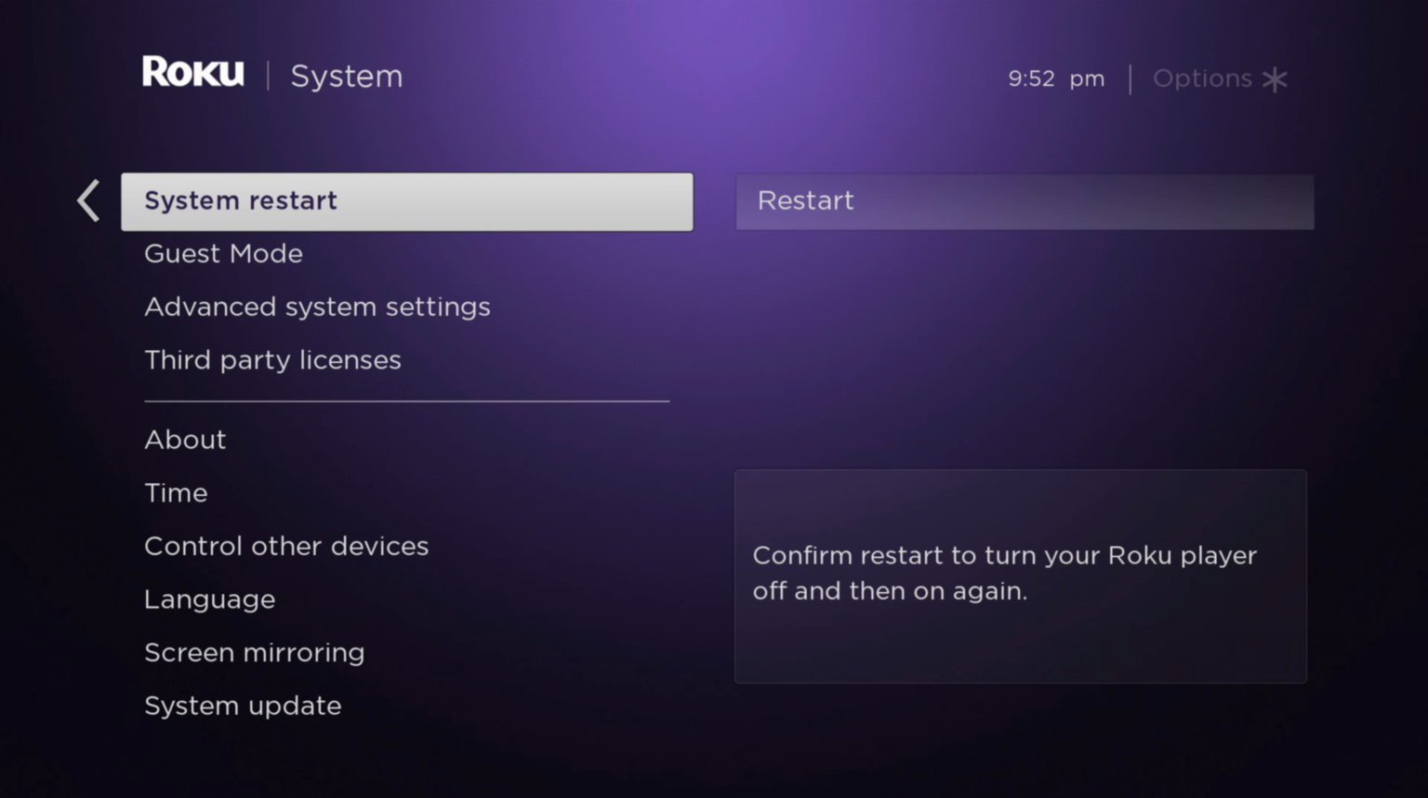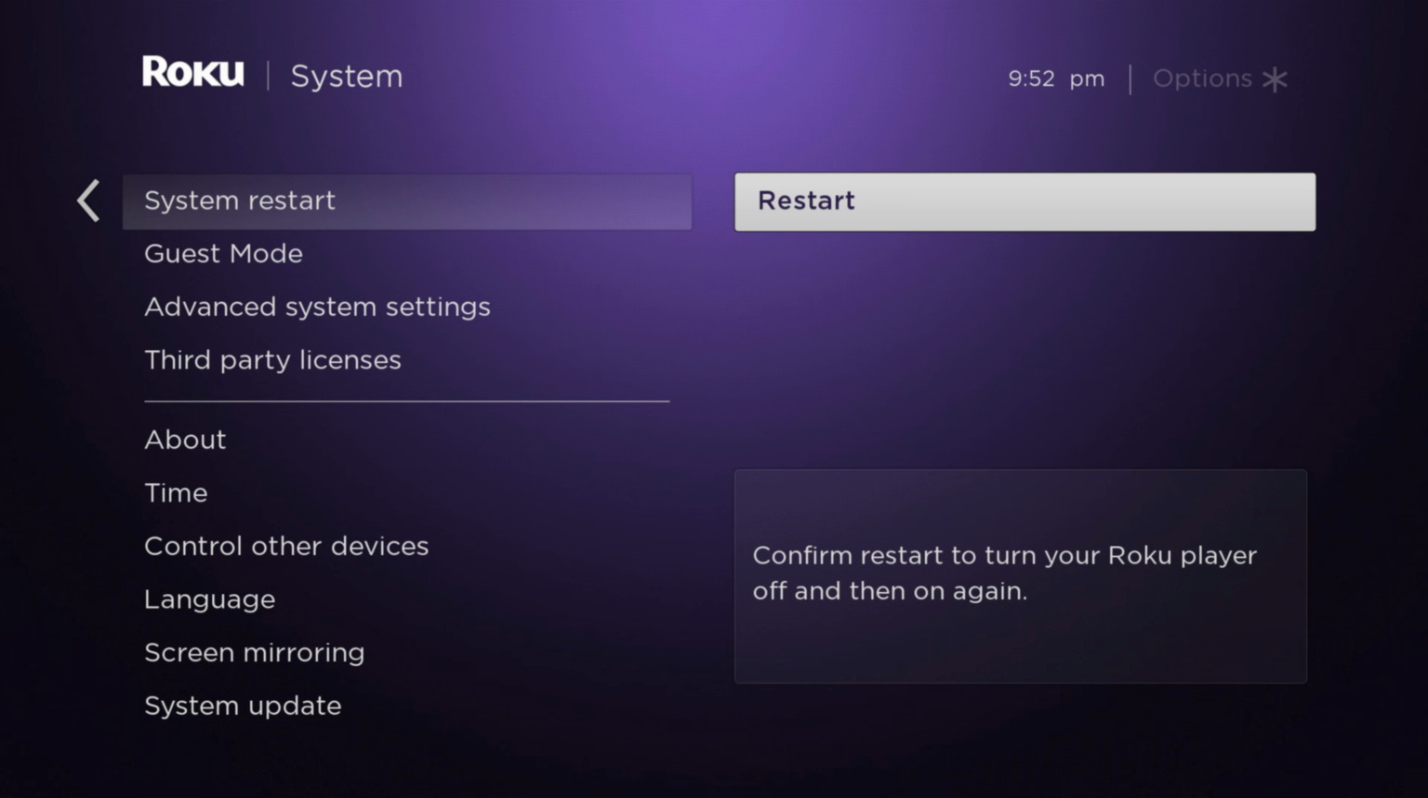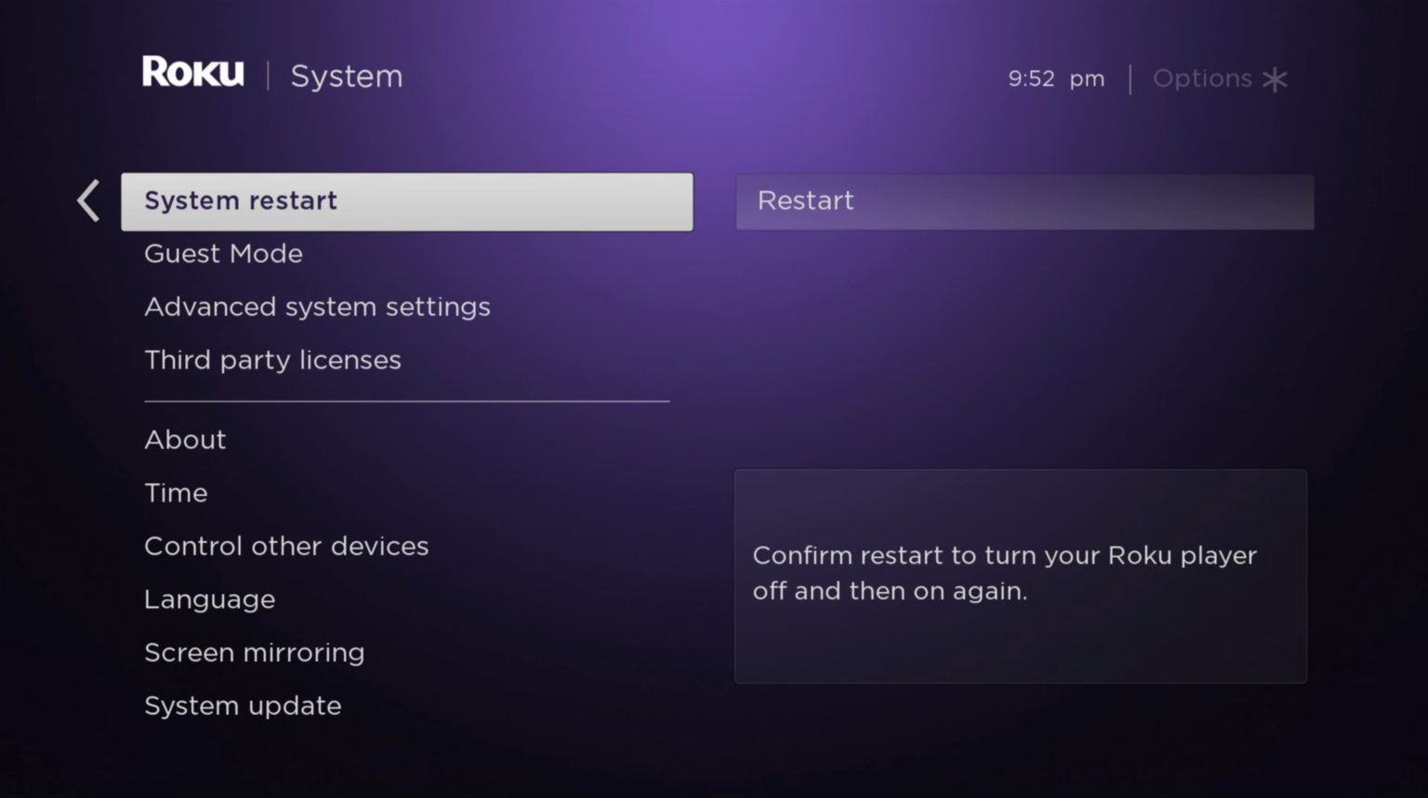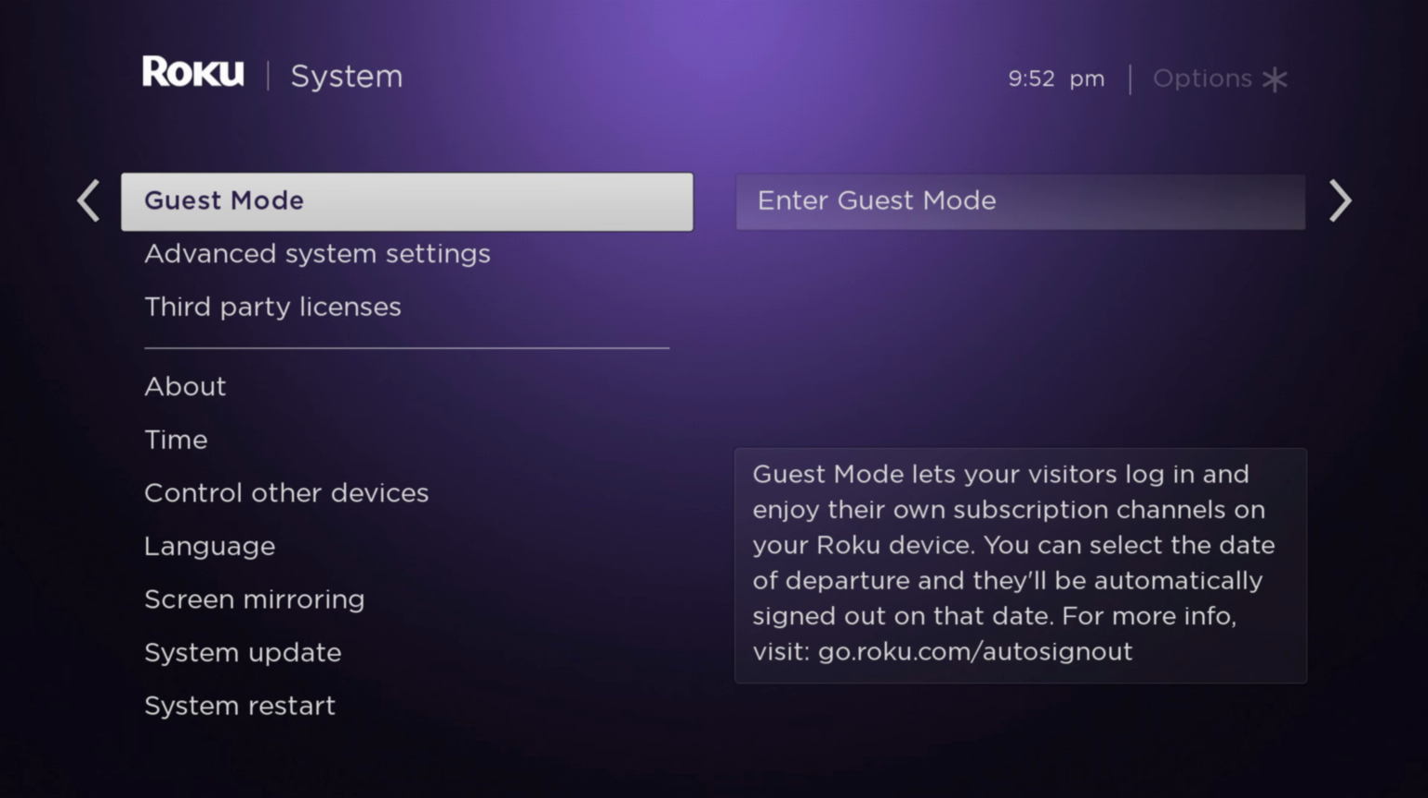Next, we have system restart. Just like your computer or your phone, sometimes it just doesn't work right. Something's glitchy or not doing what it's supposed to do. And what's the best solution all the time, right? Restart it. That's what everybody tells you to do. So here is where you come to restart your Roku if it's misbehaving. You just go here and say restart, and it will restart your Roku device and hopefully correct whatever glitch you had.